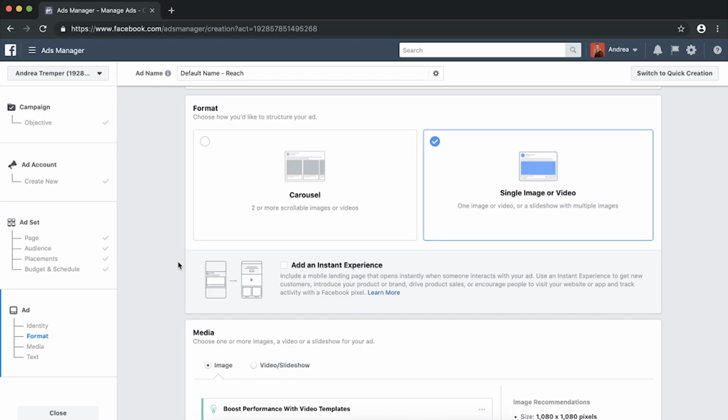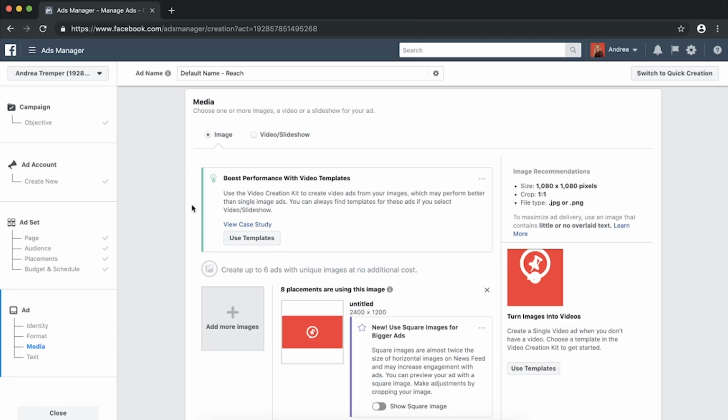You can choose from carousel or single image or video. To keep it simple, I'm going to keep it selected on single image or video. You can actually learn more about these different options by looking at the description of this video to have a brief overview of each. Next, scroll down till you see the media section. Leave the image button selected and then upload the media that you'd like to use on your ad. There are several different options here for a little bit more advanced slideshow, maybe carousel images, but for now I'm going to keep it simple and use just the one single image.